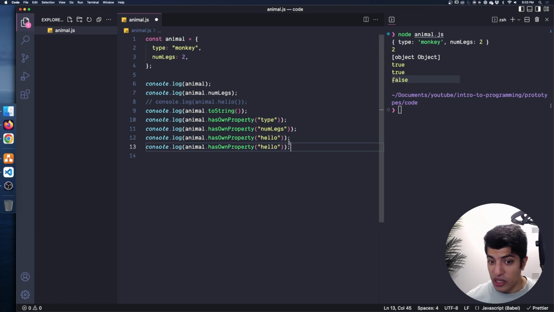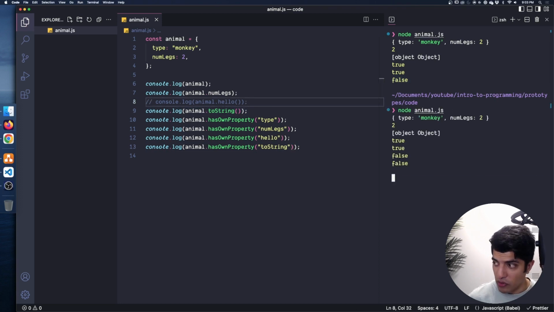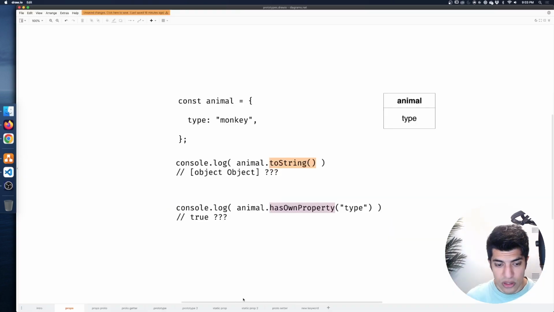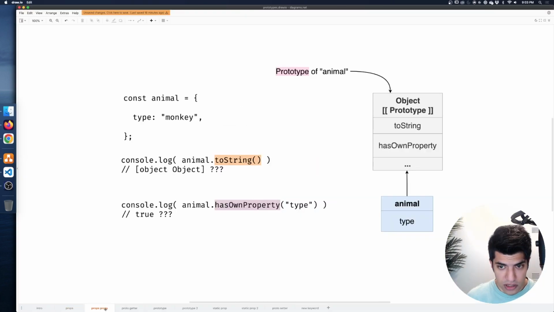Now, curiously, check this out. If I do toString, which should exist in theory, I also get false. Okay, because it's not on the animal object itself. We'll see shortly, it's in the prototype. So let's come back here and take a look at what this all means.